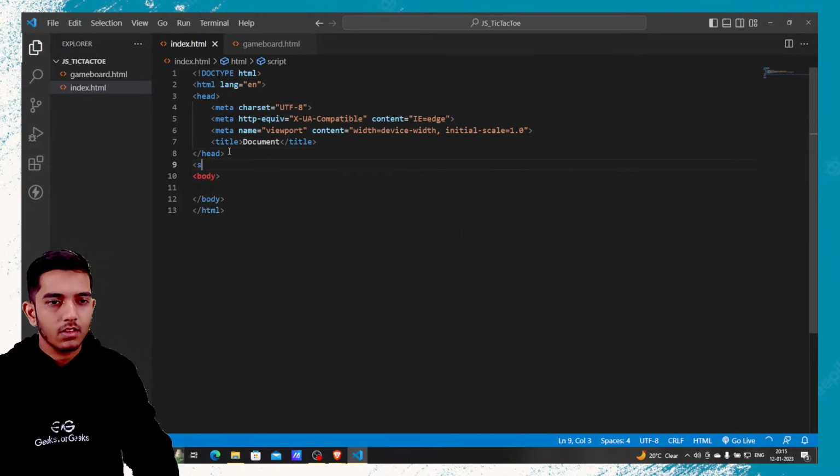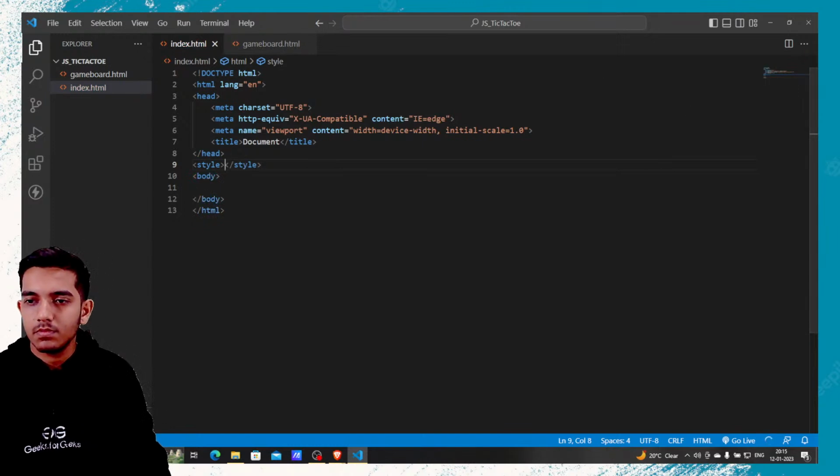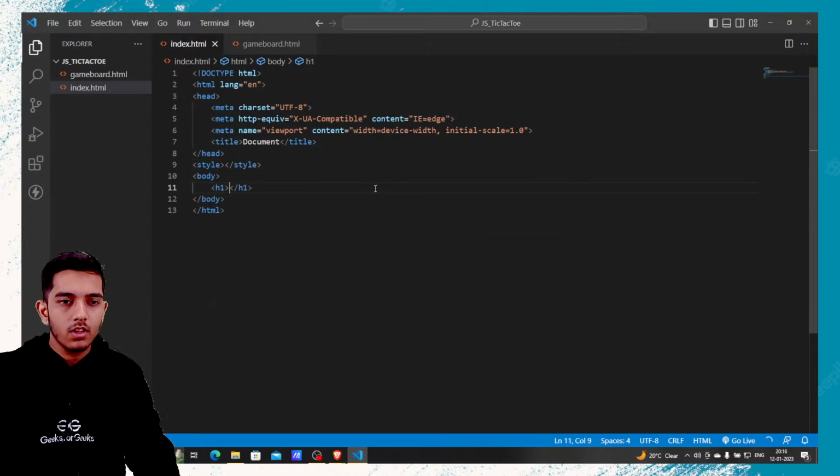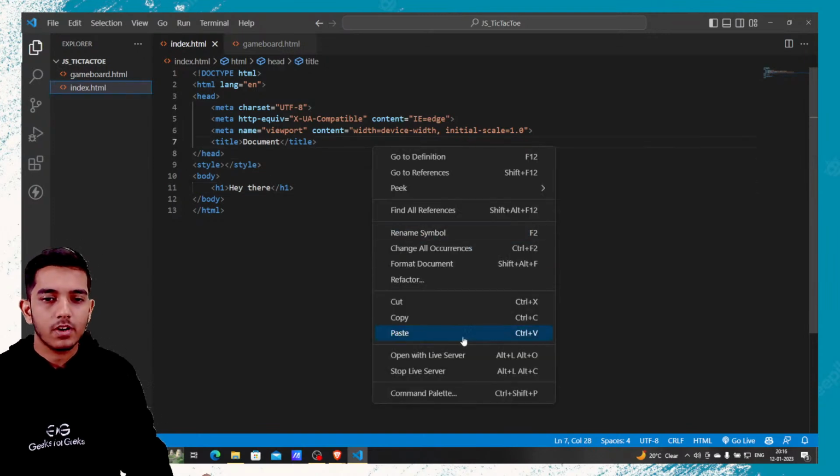Style, style, and inside this, number one thing is to make sure that margin and padding is 0. So let's first run this code. H1, hey there, okay, hey there, and I'll just open it with live server.